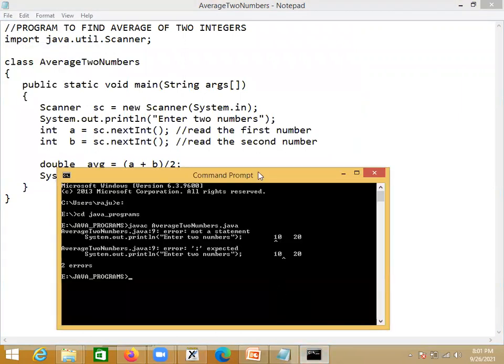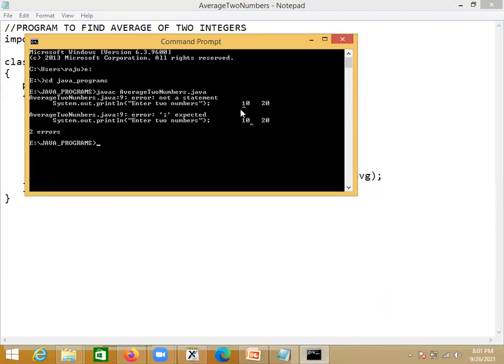Again, we'll compile. See here, it is showing an error at 10. That means this is not a valid statement. Yes or no? The error "not a statement" is showing here. Because of these extra two numbers, we are getting this error. So remove those two numbers again and compile, right? Your program compiled successfully.